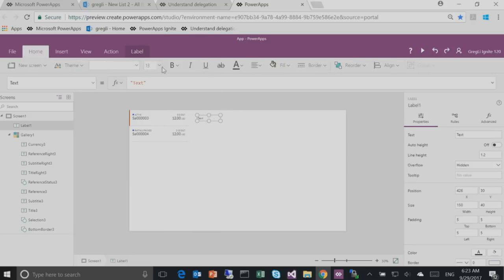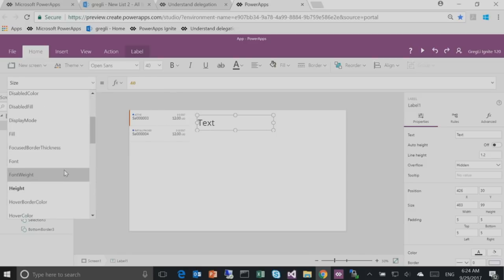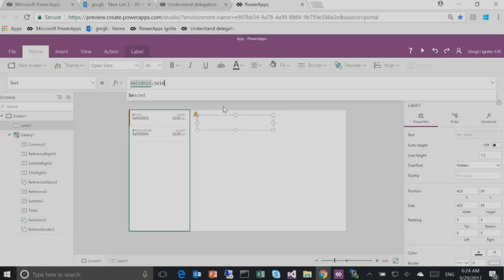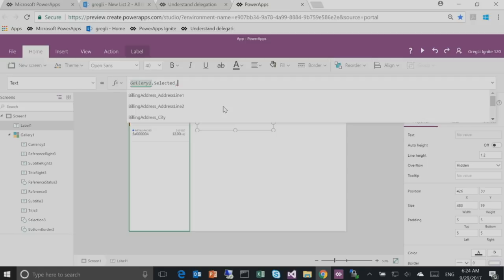Now, just to get us started, I'll make this really big. Okay. So the gallery is going to act as a kind of cursor for us. It's going to keep track of the selection of what I'm working with. So I'm going to say gallery1.selected. And now, I hit dot, and now it's giving me all the fields that are part of that entity that are available for that record. The one I'm going to play with is account.